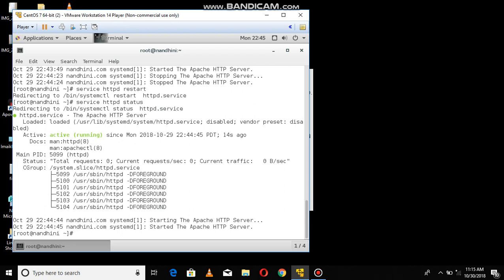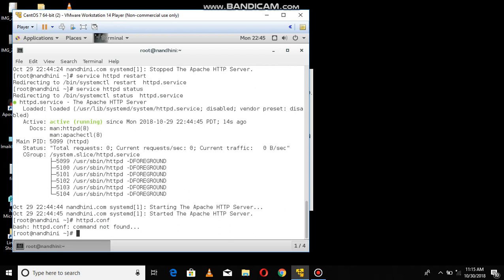Then now if you want to check the Apache configuration file, I put one simple keyword for the Apache configuration file, like httpd.conf, and press enter. It's a configuration file, so it's not found. It shows only a command not found.